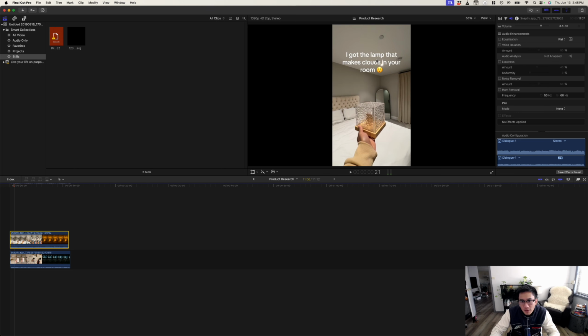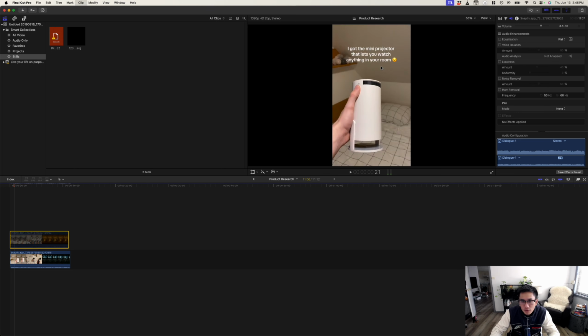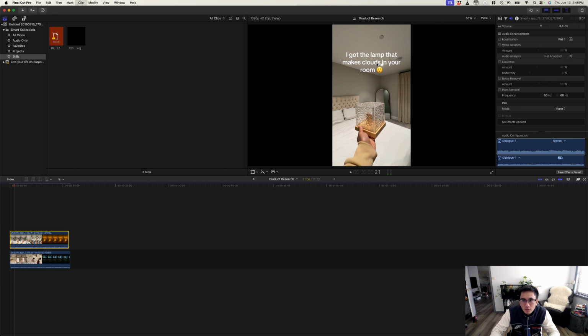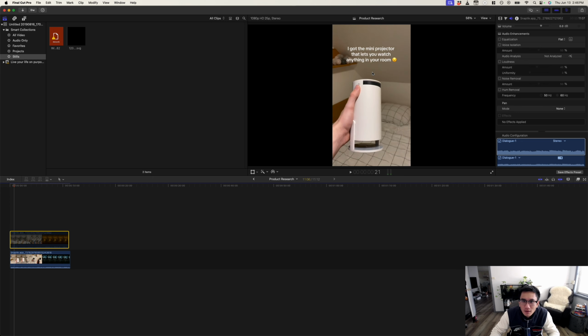I got the lamp that makes clouds in your room. I got the mini projector that lets you watch anything in your room. So you probably want to make it shorter. I got the projector that allows... I was going to say lets you watch a movie in your room, but that's too long.